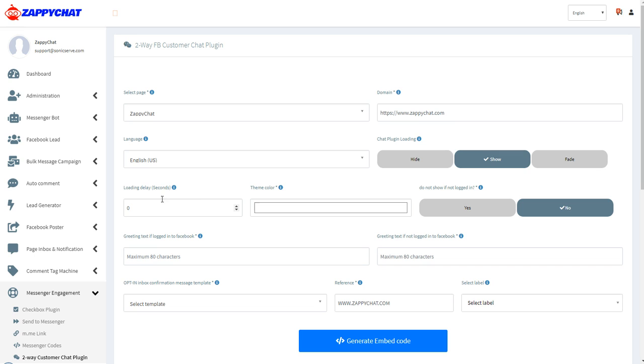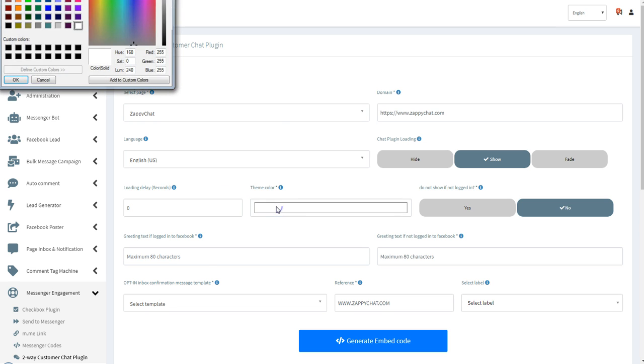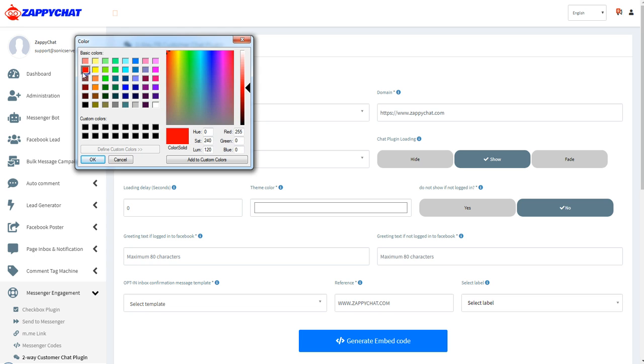The loading delay in seconds, you can do it from 0 on up. So if you want it to load automatically, or if you want to wait until they're on a page for, I don't know, 5 seconds or so. I'm going to leave it on 0. For the theme color, what I suggest is to contrast it with the current color that you have now. A lot of this is purple here, so I'm going to click on here and go with red.